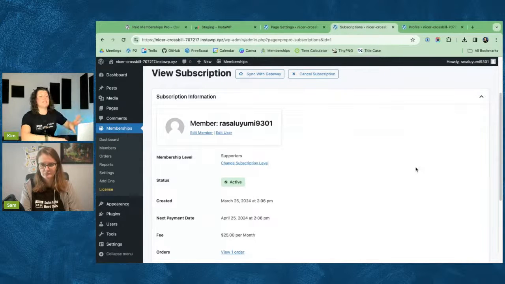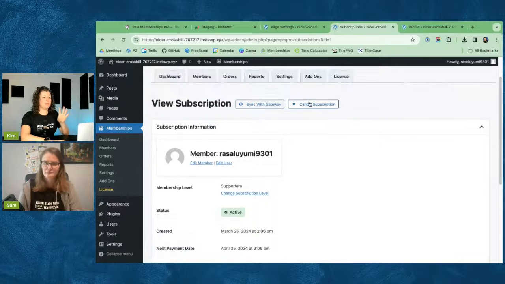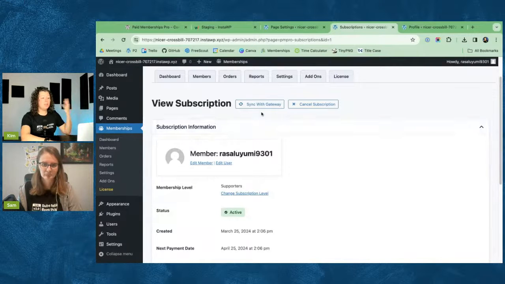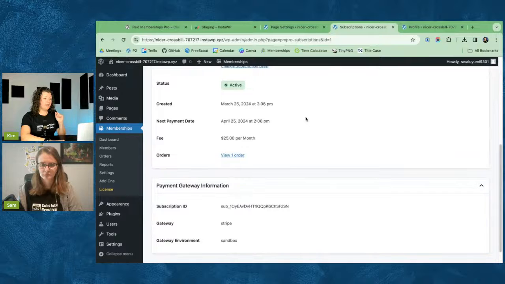So this is a single subscription. From this screen, you can trigger a cancellation. You can sync it with the gateway, which is like, get me updated information about this. If you change the price, let's say, or anything else, you might skip a payment or you might pause the subscription. You can do a sync here.